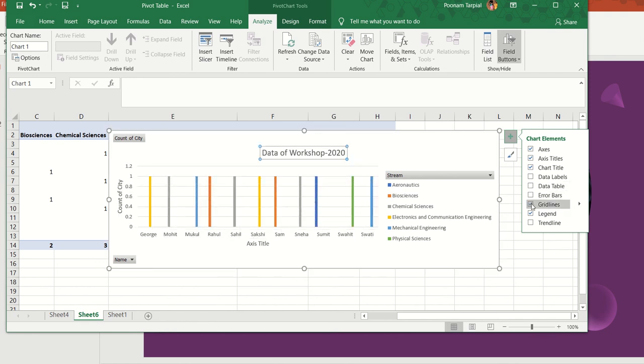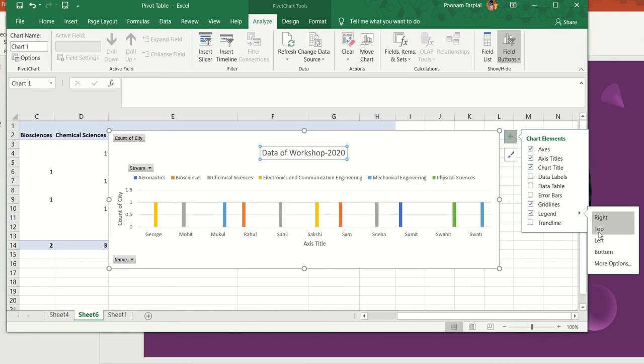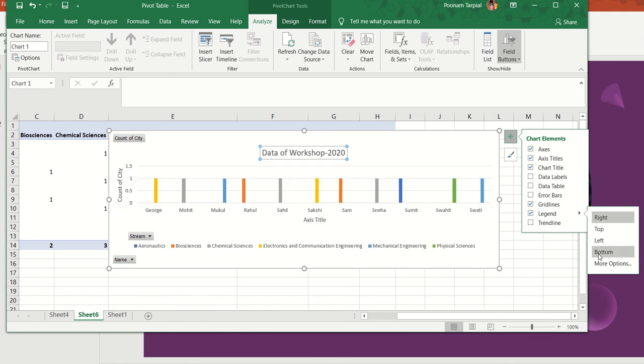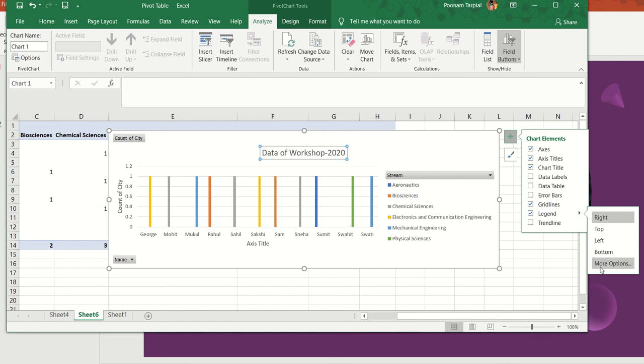And in case I need the grid line, you can go ahead and add it. If you don't need a grid line, again it is totally up to you. Legend I have already activated. But in case you want to make any changes, if you want the legend on the top, on the left side, or on the bottom, there are more options as well that you can customize.